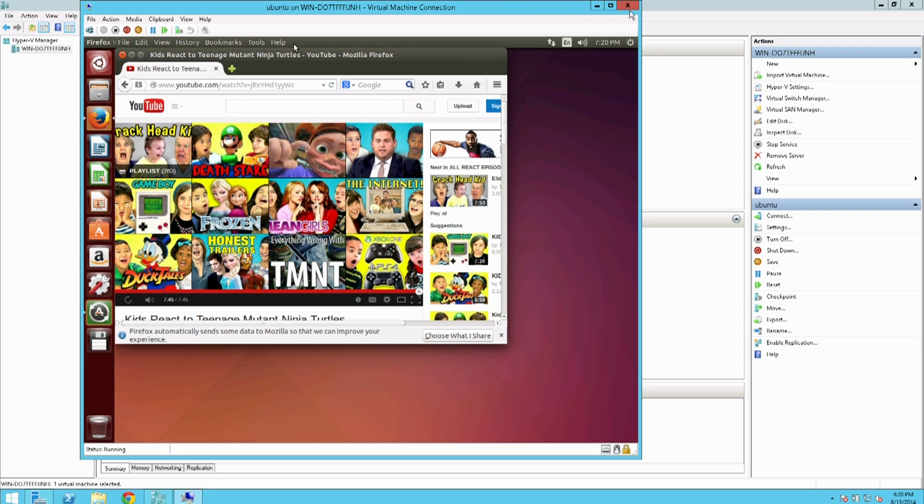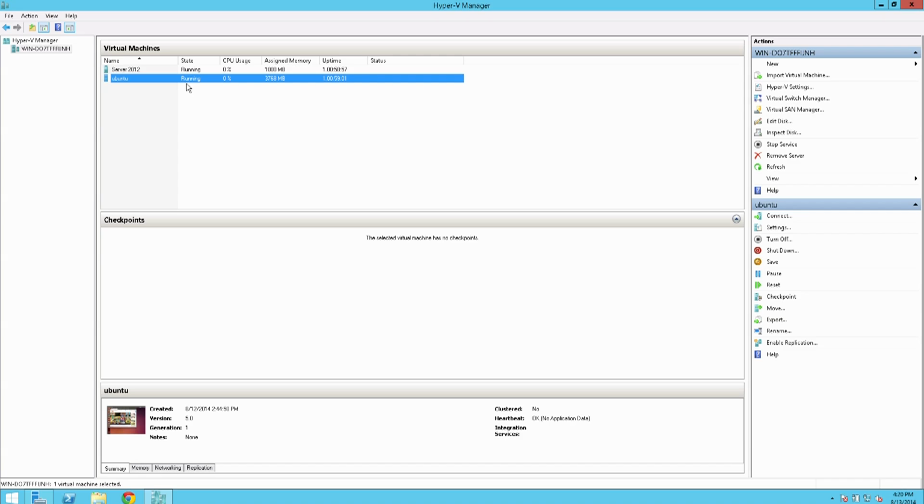And then the cool thing is when I hit the X and close out, the machine keeps running. Unlike some of the Type 2 hypervisors, a lot of the Type 2 hypervisors, when you exit out of the window, will shut down the machine or suspend the machine.